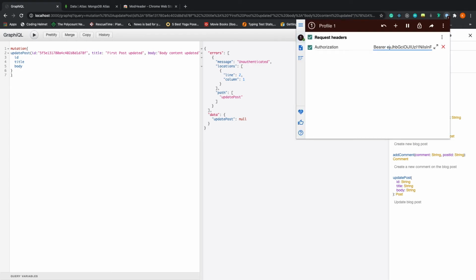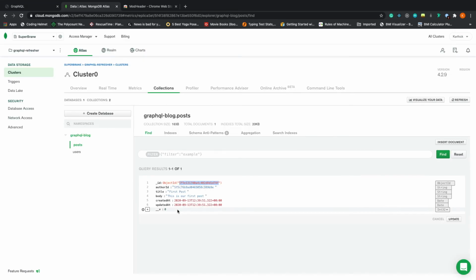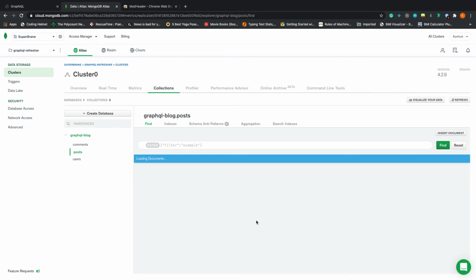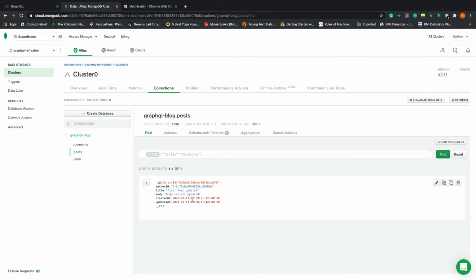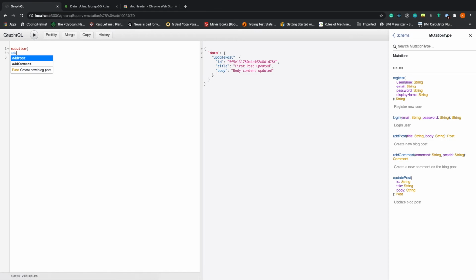Let's put it back. We will also try it with another JWT. We will create another user and log in with him. We'll also do that. Okay, so it's updated. Initialize first post. This is our first post, and when we refresh, body content updated, first post updated. Okay, let's quickly create another post, and then let's go on to delete that post.